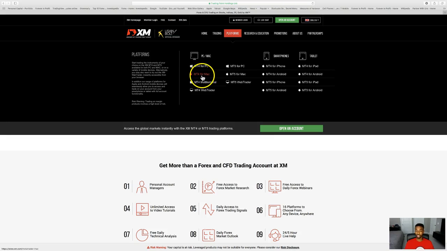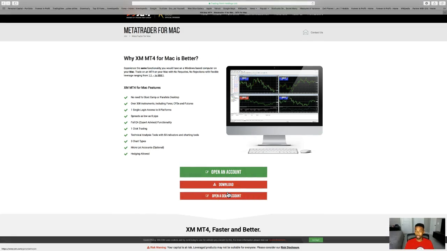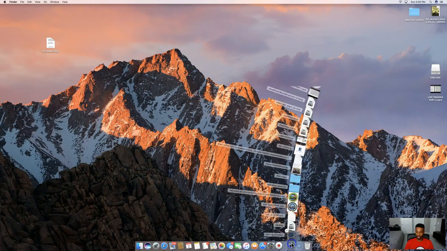Okay, so if I go on xm.com and click platforms, it gives me the option to download MT4 for Mac. Click on that and click download right here. This is a direct download. I have no emulators, no 25 steps. This is like a one-step download and that's it. From there, it starts to download into your downloads on your Mac.